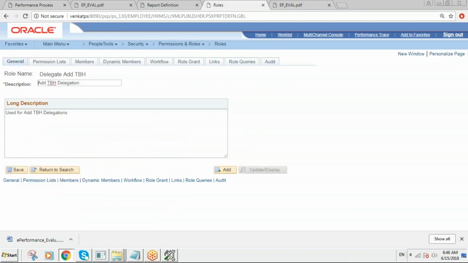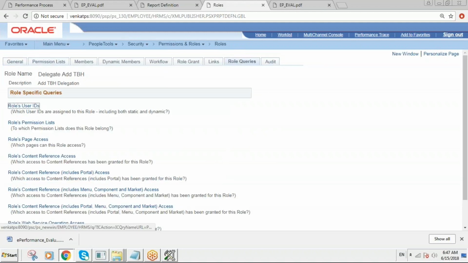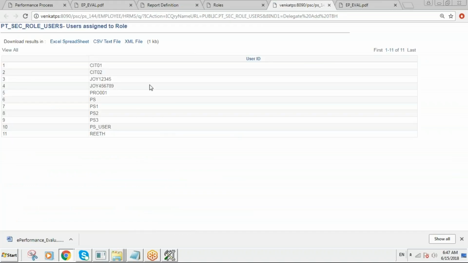Here is the role. Go to the role queries. How many user IDs are there for this role? You see, only 11 users can have access. Only 11 users have access. Apart from these 11 users, whoever is trying to access the document via the XML publisher, they can't access the report definition.